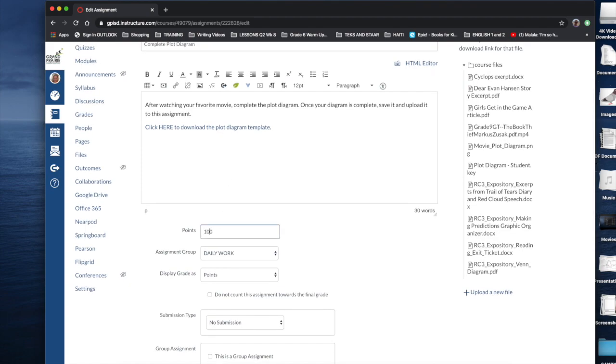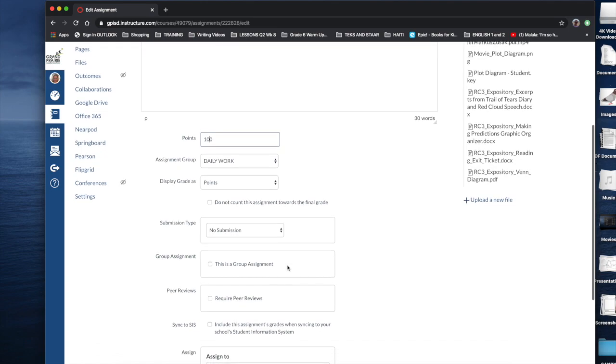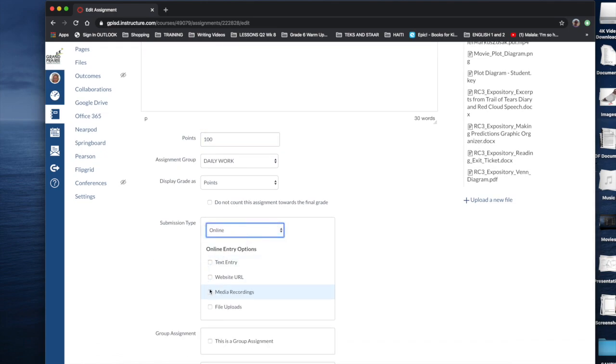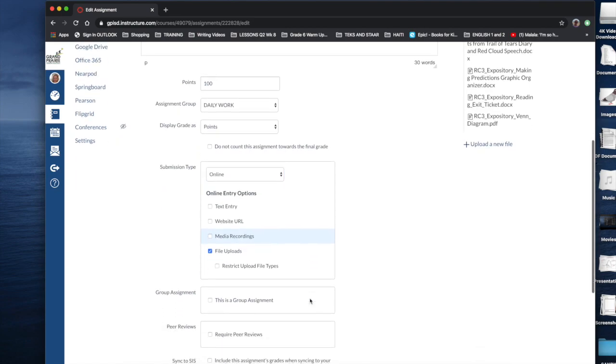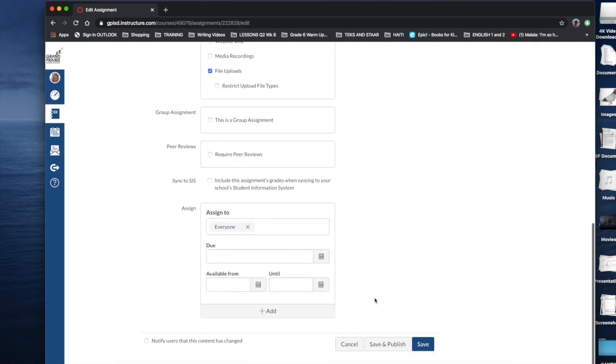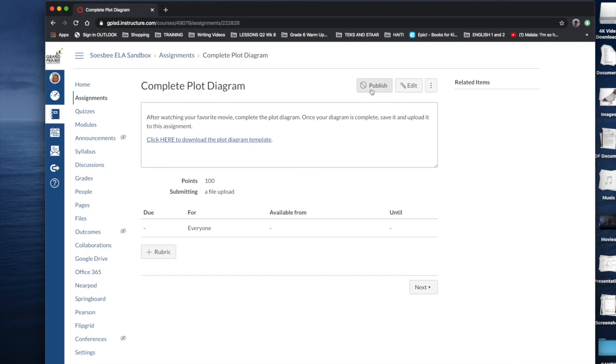I'm going to make what I want this assignment to be worth, and for submission type you want to change that to an online file upload, because once students type their text in the text boxes, they're going to upload that file to their assignment. That's how they're turning it in.